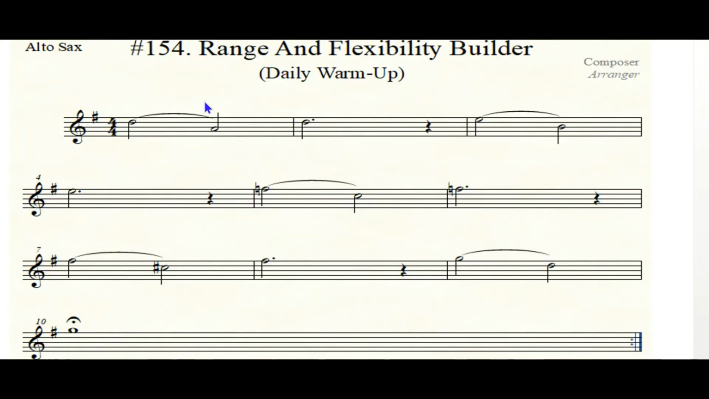Okay, saxophone, today we're going to look at number 154, range and flexibility builder. Let's get into it. Alright, so we have 4/4 time. There's 4 beats per measure. The quarter note gets the beat. And we have an F sharp that will affect that note down there.